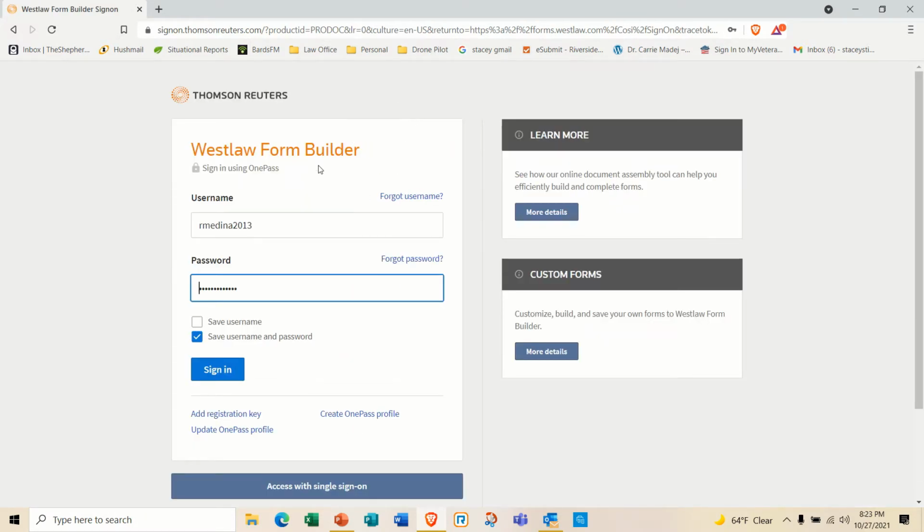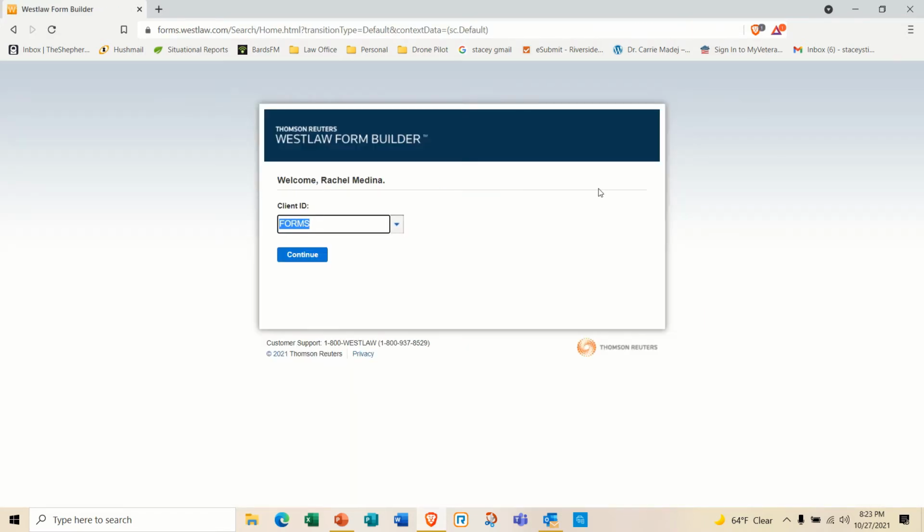Now it should pop up and it should already have our Medina 2013, which is Rachel, and the password. I click save username and password so it's always there, but this is also in your provider book, okay? Once you do all of that, click sign in, and you're going to get this screen here, which is just the Rachel Medina welcome page, and we want to leave it at forms because we want to go to the forms, and so you click continue.